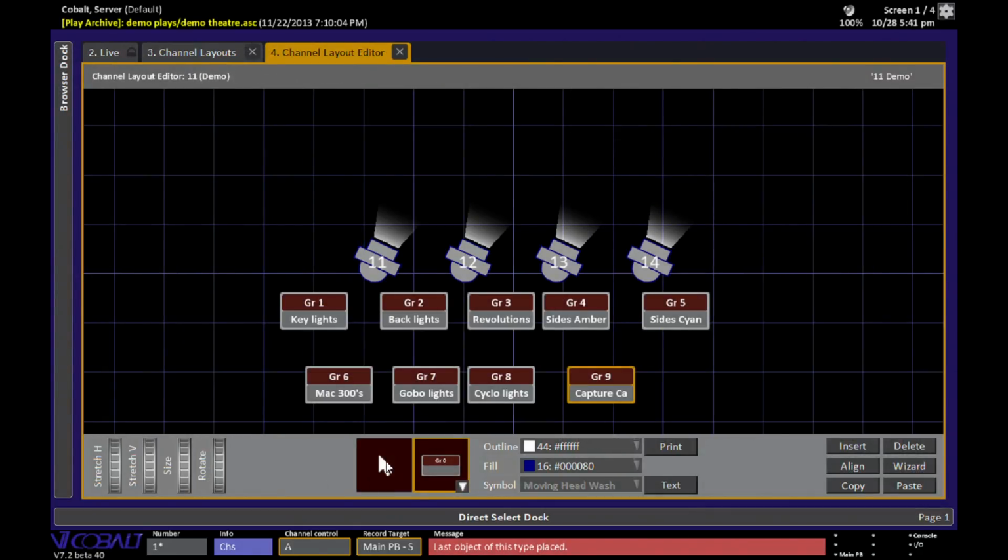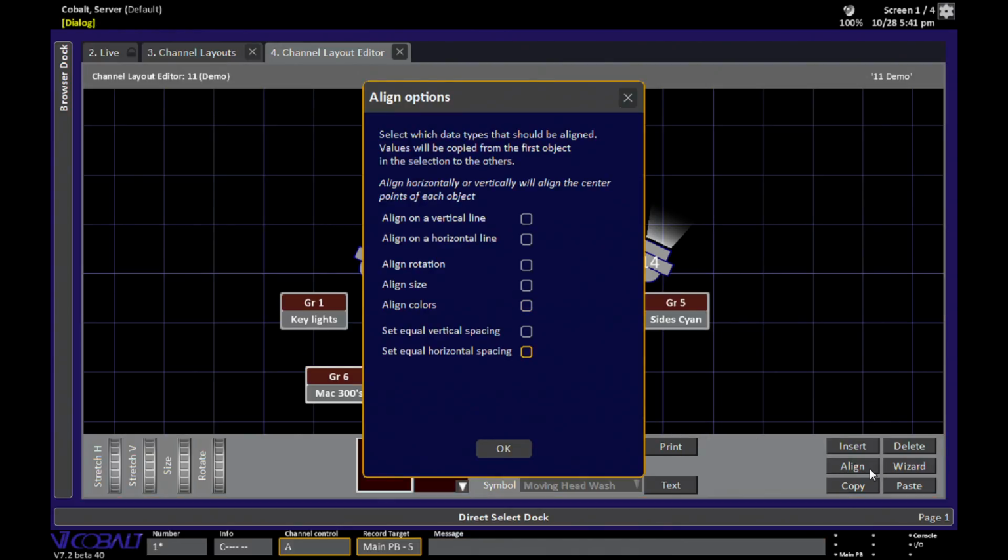But let's go back to cursor. And now I'm going to show you the align wizard. So this is a bit slapdash the way I've inserted these. So I'm going to select 4 of those boxes and I'm going to align them. So now I can choose how I want to align those 4 lights, those 4 select boxes, whatever I want to do.